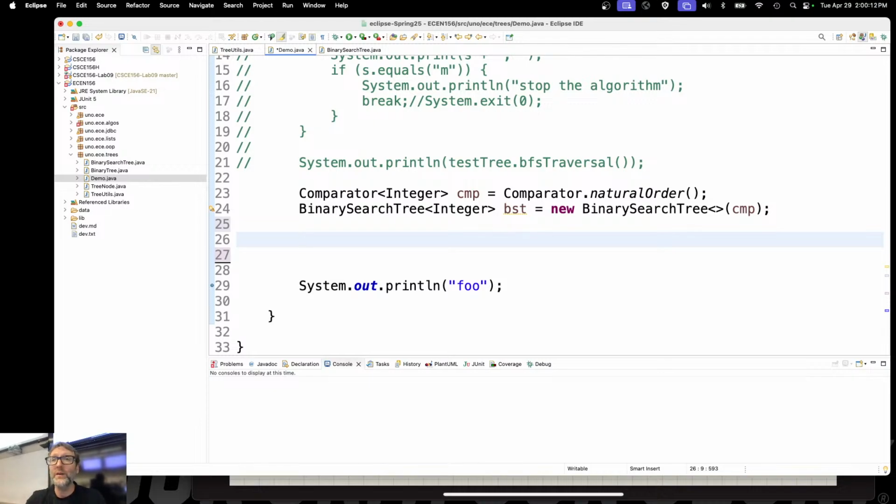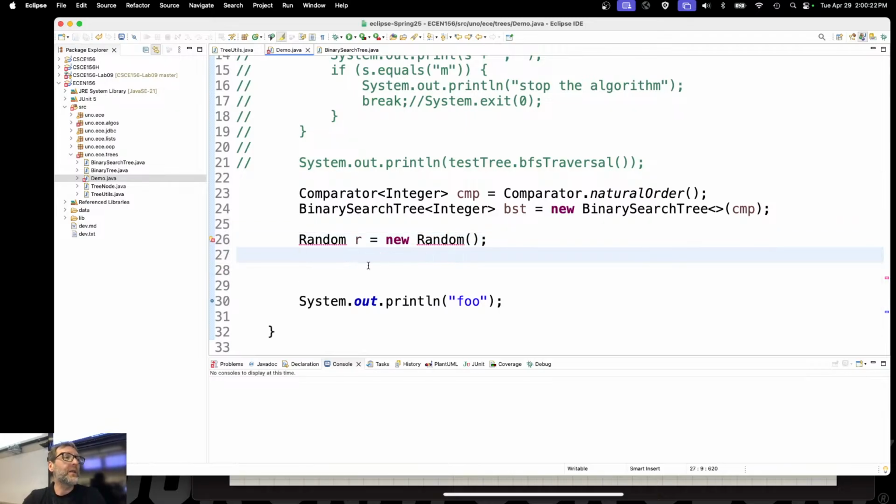You can see the JUnit tests in your lab this week. But what I want to do is create some random numbers. Random r is equal to new Random, right? And this is based on the time, so it'll be different every single time I run this. But I'm going to go ahead and put in 10 random integers here.